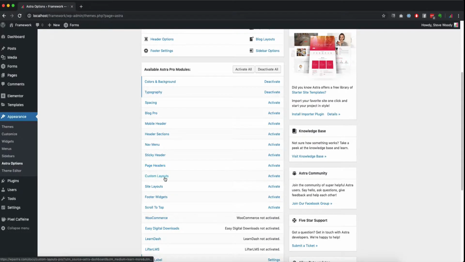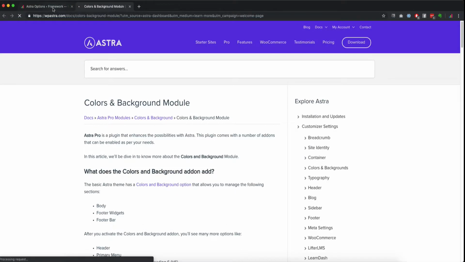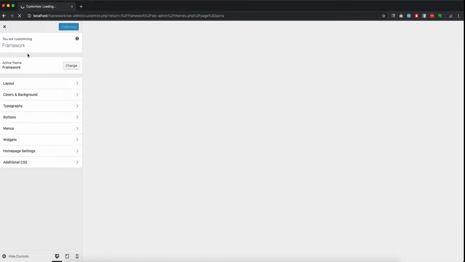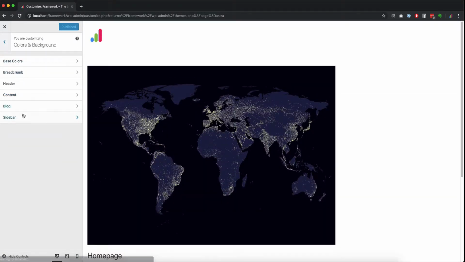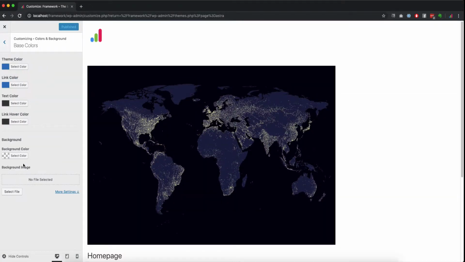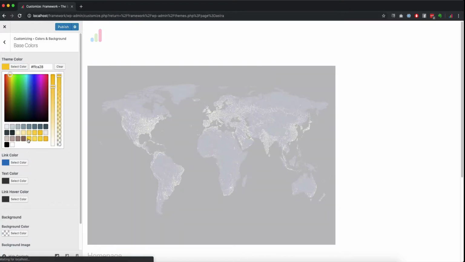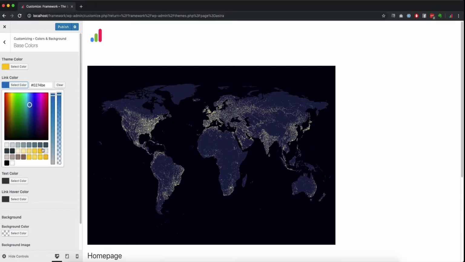The only two Pro modules that I use are the colors and backgrounds and the typography. I'm going to come into Customize. By having this enabled, if I come back into the Customizer, you'll remember from the previous video, if I go into colors and backgrounds, there's a lot more options now, a lot of things to do. And if I click on this, this is now pulling all of those colors from the central color palette that we used. So we can set them all as standard, and whenever we click on them, they will be available.